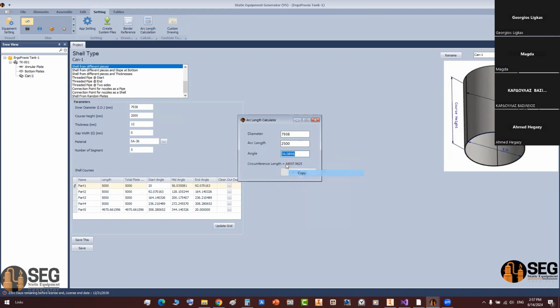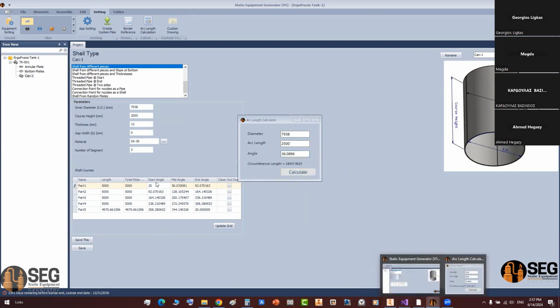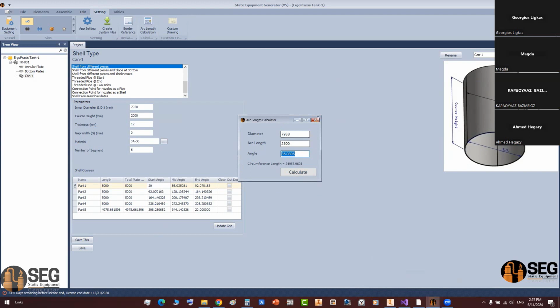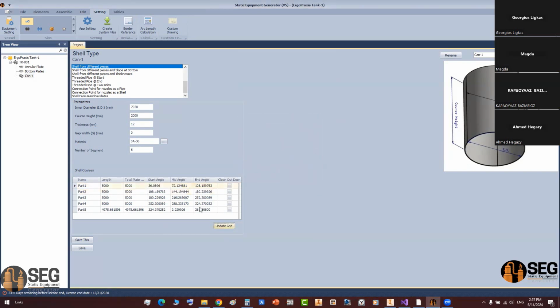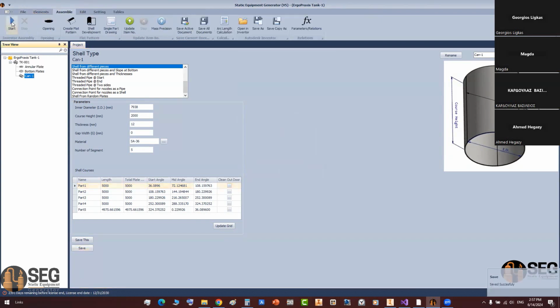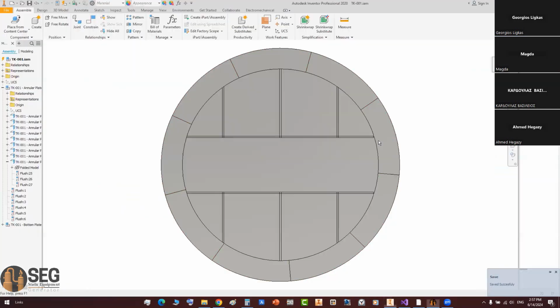So we can take a copy from that one, and come back here to SEG and make a paste here for that welding line and recalculate the welding lines orientation in each one. So the first can, that's the start angle, and the end angle will be calculated automatically based on the arc length of the can. Now let's click on save and start creating the first can.